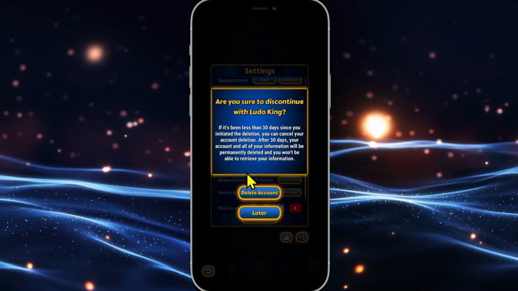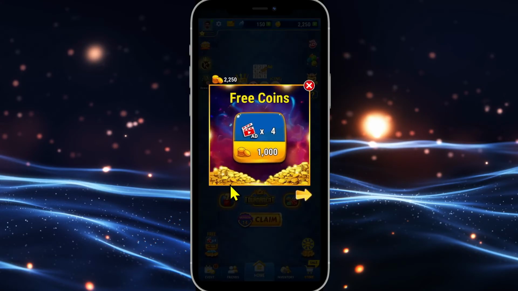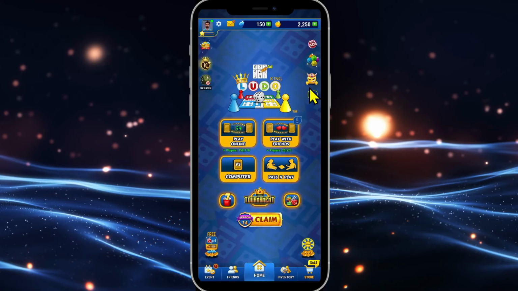After this, you will have about 30 days that you will need to wait if you wish to permanently delete your account. If you change your mind at any time, you can try logging back in from the same method before 30 days has passed, and your account will be recovered once again. And there you have it. That is how easy it is to delete your account on Ludo King.